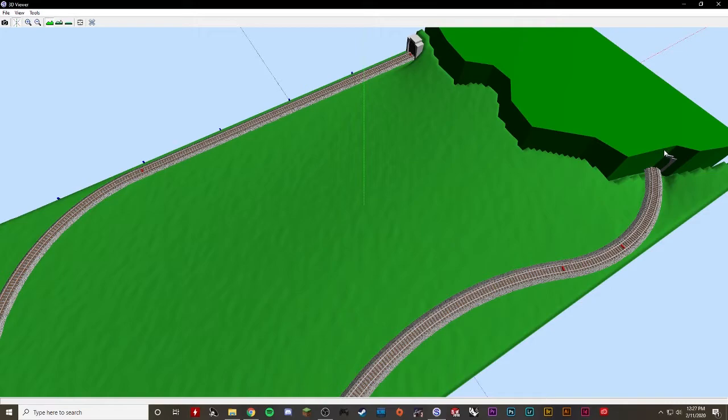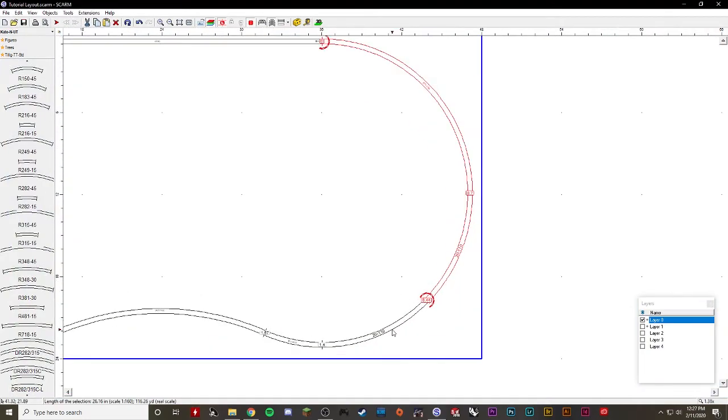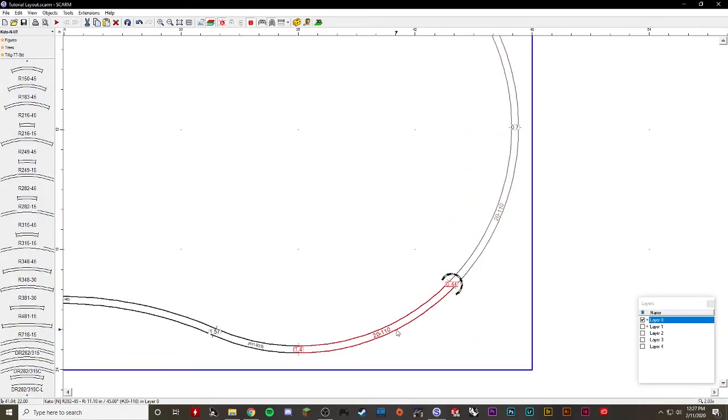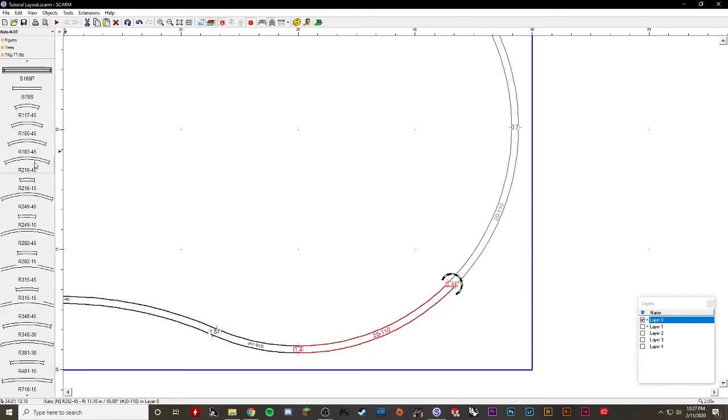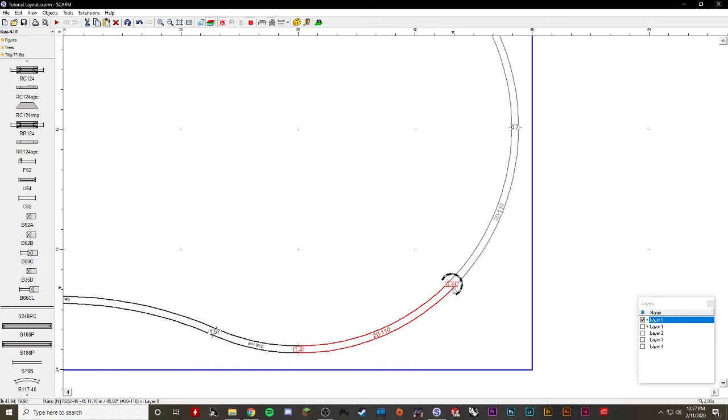See, this tunnel entrance is nice and clean, and this one is not. The reason being is my drawing doesn't quite line up with how I want it. So what you could do is delete this piece and use your flex track with the commands that we learned earlier to draw out the exact length of a piece you would need to get the tunnel to look better.